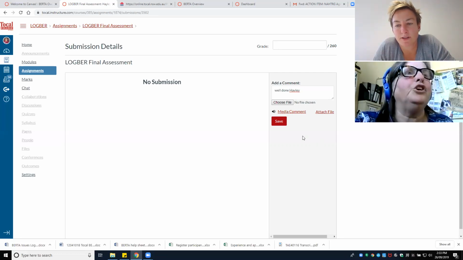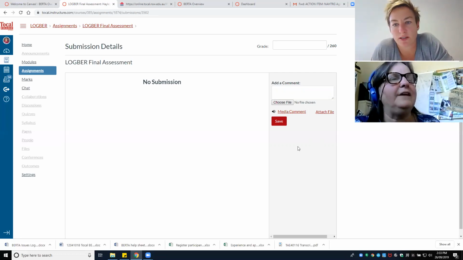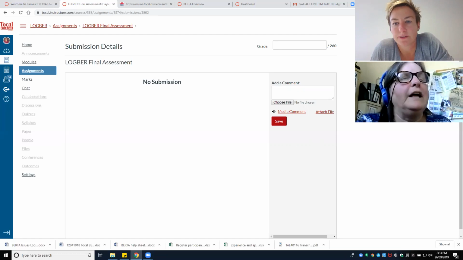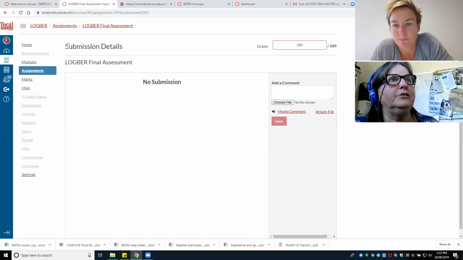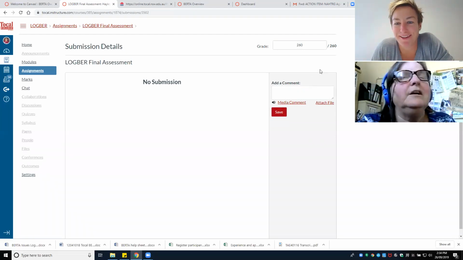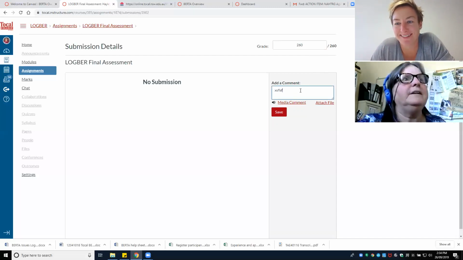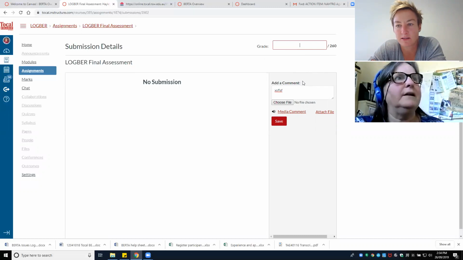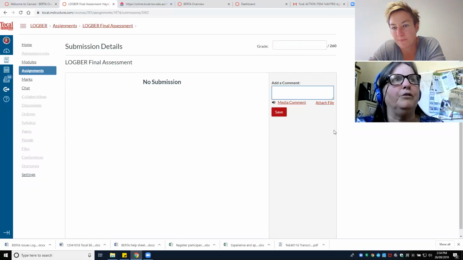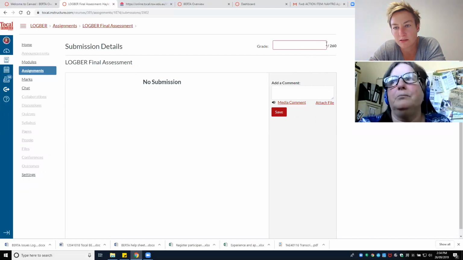So the alternative. It's not totally, like, this is a Canvas bug, unfortunately. It's a Canvas issue. So the other alternative is to put the mark in first. Yeah. So Hayley's a brilliant student, so we put 260 in because that's the mark that she's achieved. Then we write our comment and then we attach her file and then we save. Okay, so there's two ways of going about it, but it will not keep your file attached if you don't press save before you go up here and put the mark in.